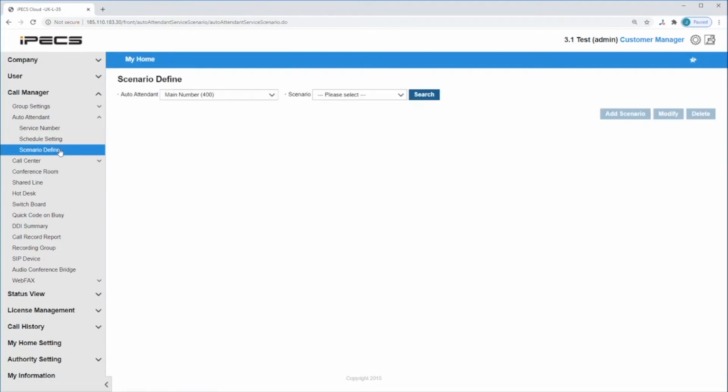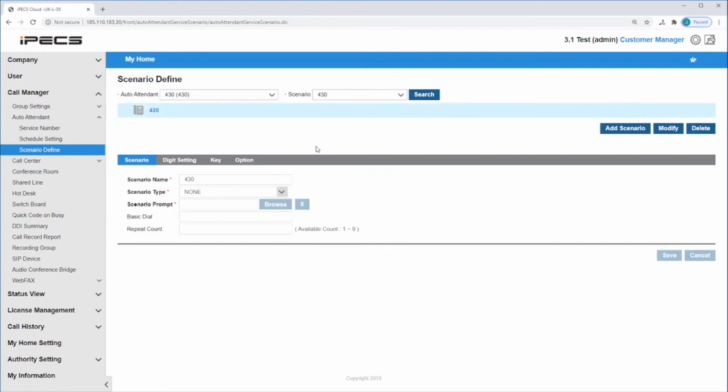Next, go to Scenario Define. Enter the auto-attendant number. Under Scenario, you can choose which scenario you'd like to configure. Then press Search. Click on the scenario name with the phone icon. Further settings will show up. Click on Modify. In the Scenario tab, you can give this scenario a name and choose the type.